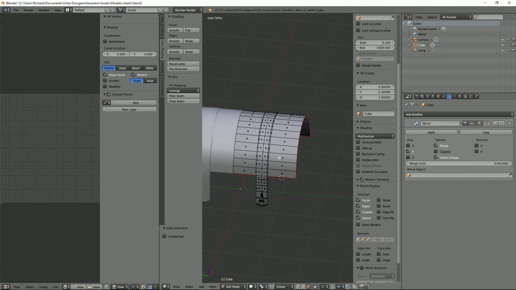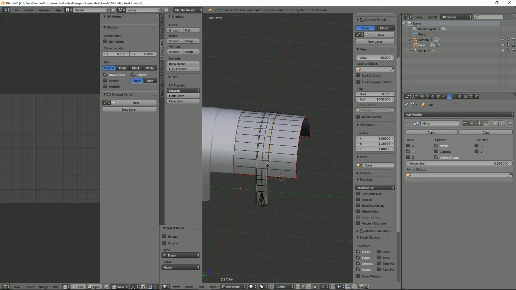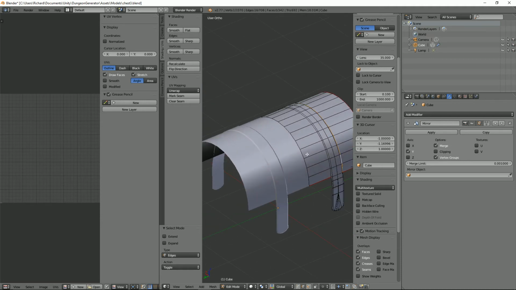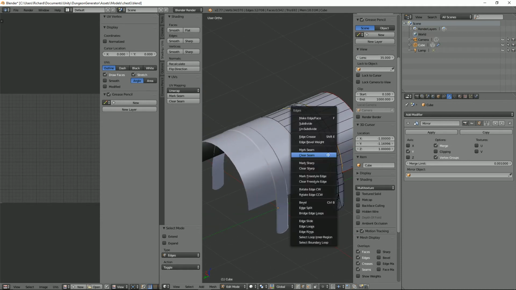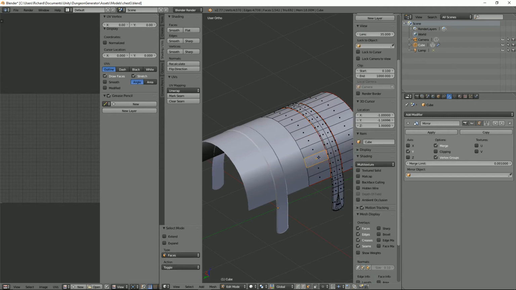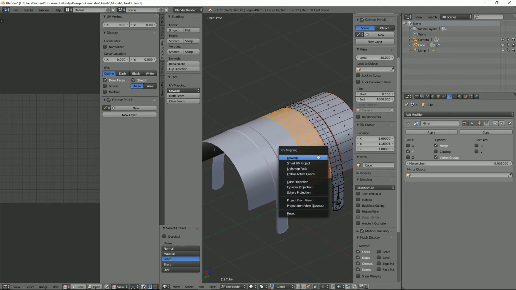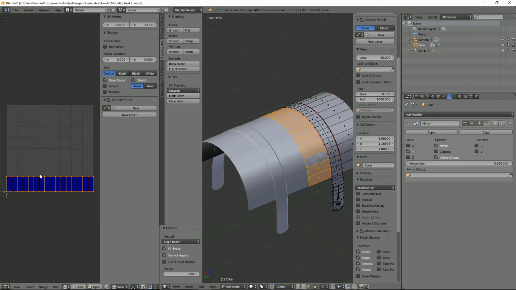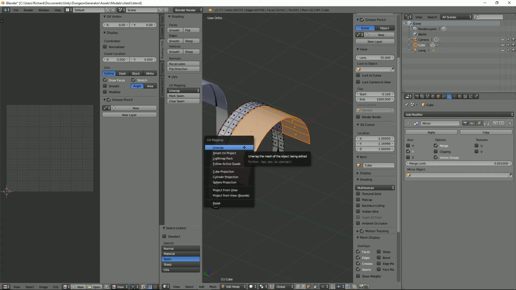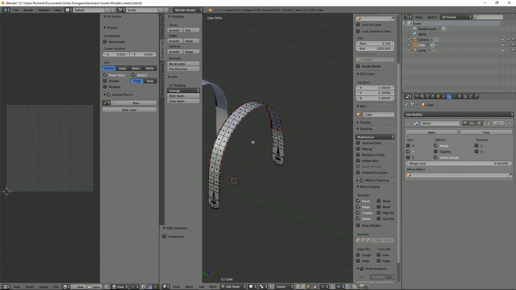We're doing alright here, aren't we? Let's just get rid of these two bits. Not you. Not you. You. And you. Control E. Mark seam. Control Tab 3 there. L, U unwrap. I'm pretty sure that's going to be fine. Yep. Hide it. L, U unwrap. Yeah, let's hide it.